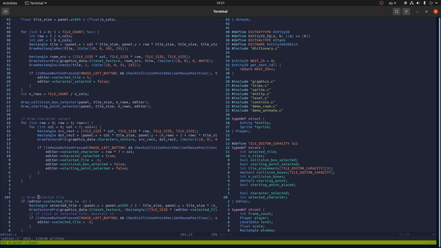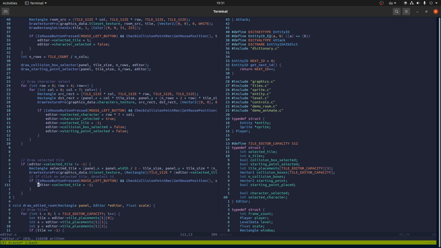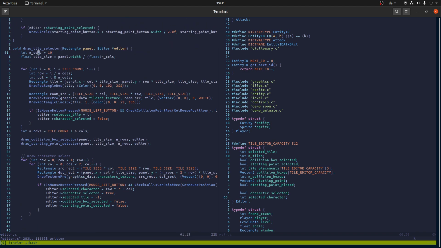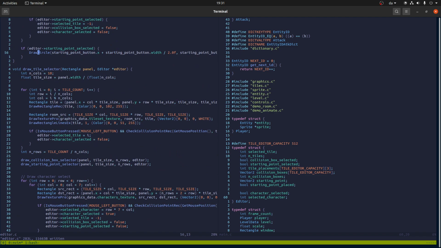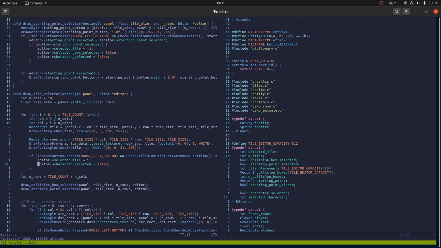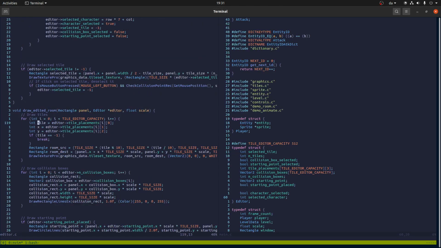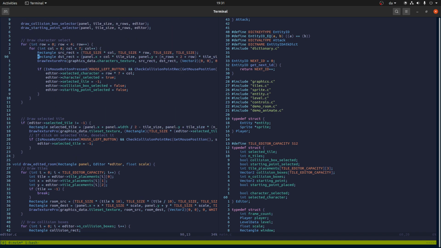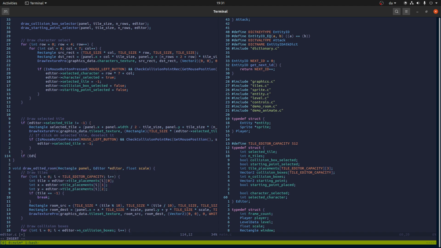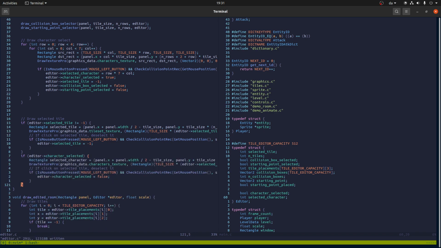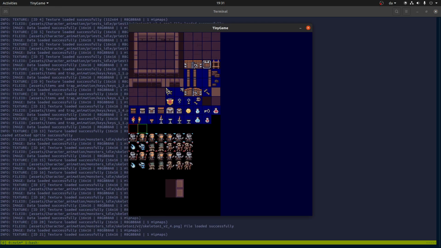Of course, it's a little bit fragile. I might have forgotten something. But I think that's okay. So now we can go in here and we can click these, but nothing. Actually, let me do something else. So here we can say if editor character selected, we will actually draw the character. So that just works. Very nice.